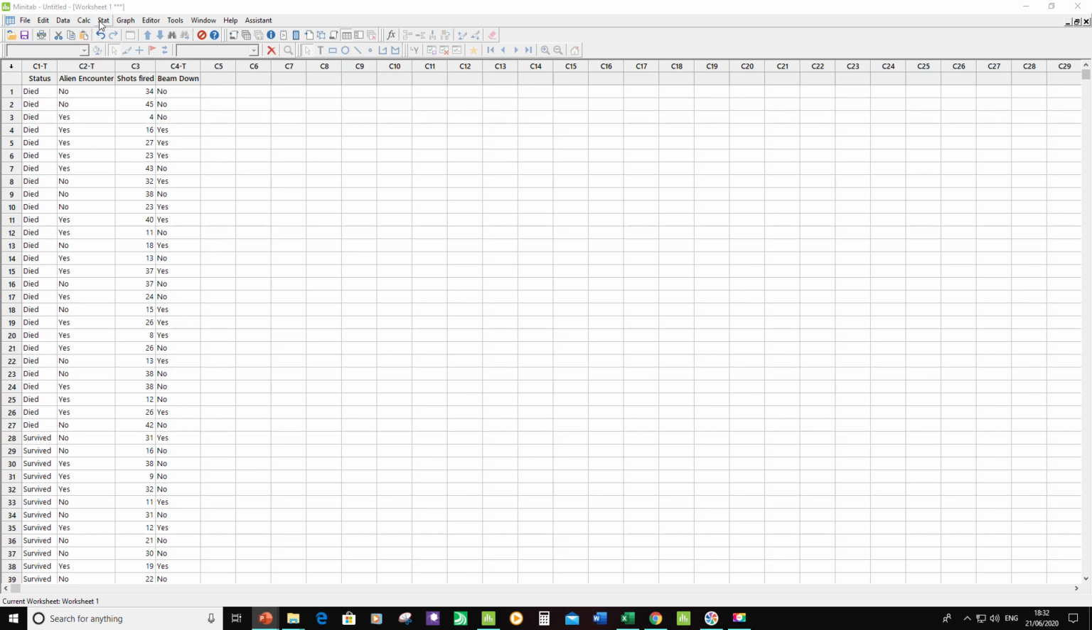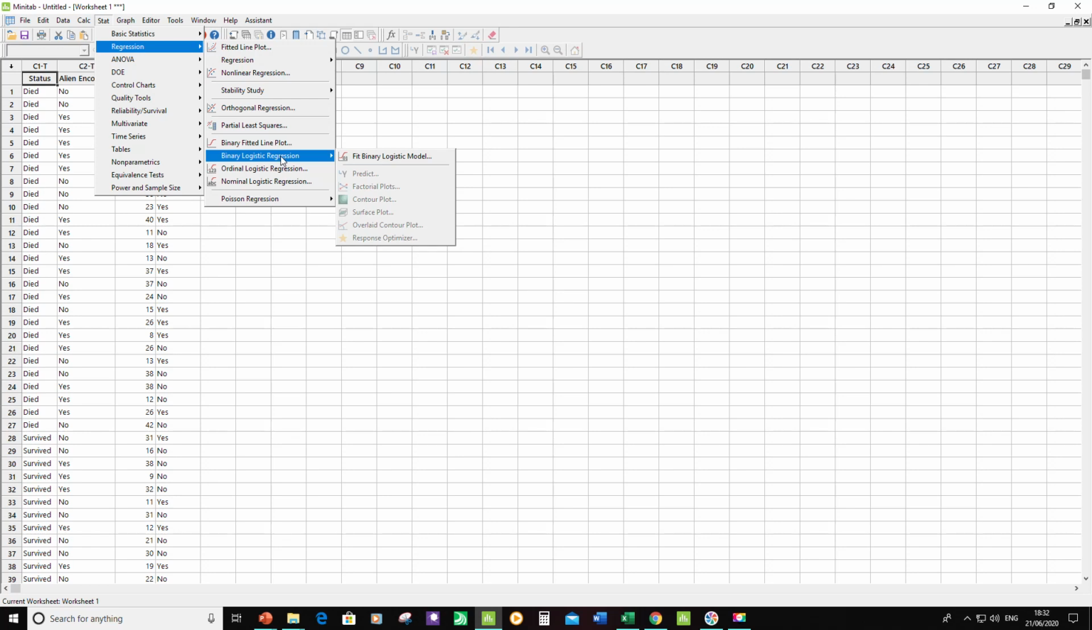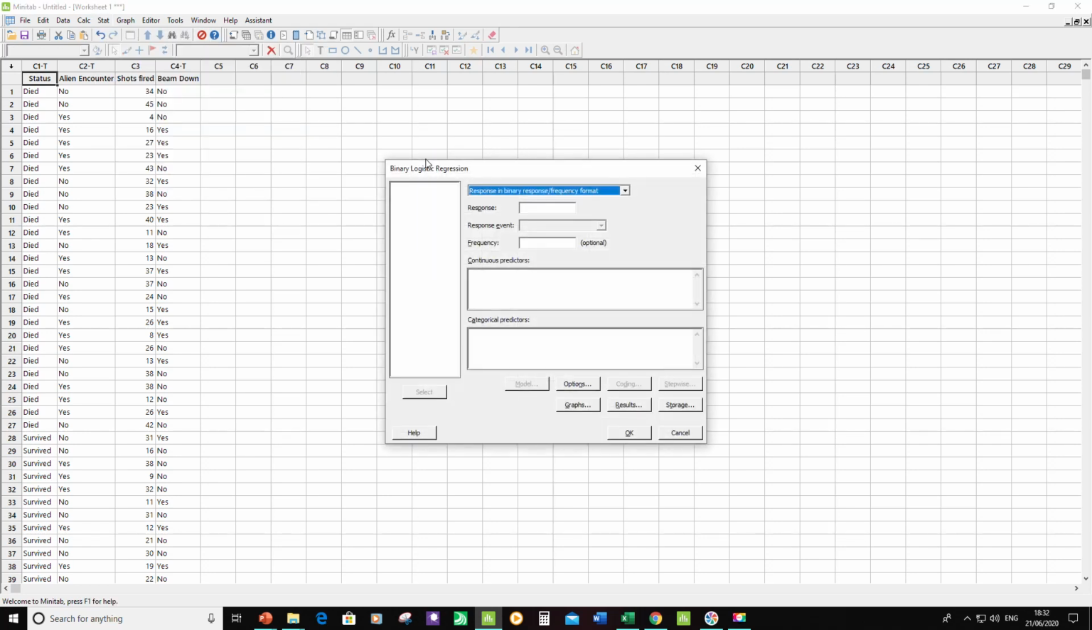Let's form the model. I'm going to go to Stat, Regression, Binary Logistic Regression, then Fit Binary Model. Okay, so that's the right format for the data, and our response, as I said before, was status. And I'm going to keep my reference event as survived. That's fine. Continuous predictors are shots fired, and categorical predictors are alien encounter and whether we beam down to the planet or not.